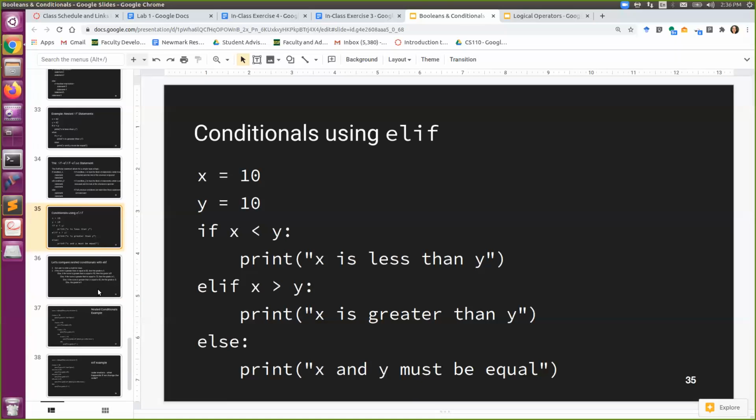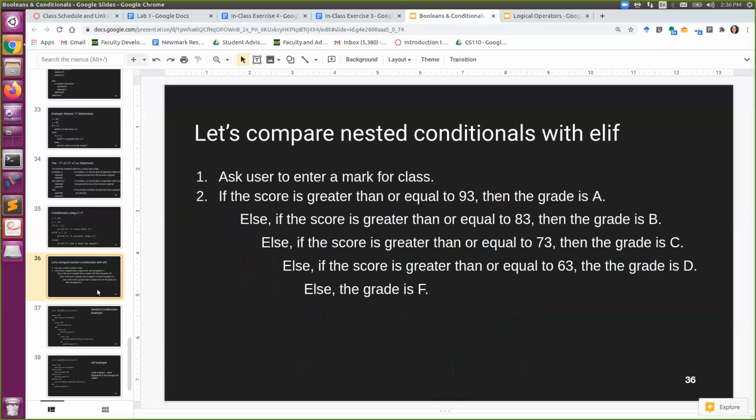Okay. So we can compare the nested conditions with elif. And I think this is a nice example. So we could have a look at looking at your score for a grade in the class. So for example, if your score is greater than or equal to 93, then your grade is an A. Else, if your score is greater than or equal to 83, then your grade is a B. Else, if it's greater than or equal to 73, then it's a C, and so forth. Finally, all the way down to else the grade is F.